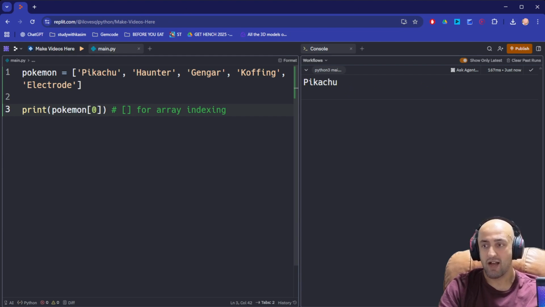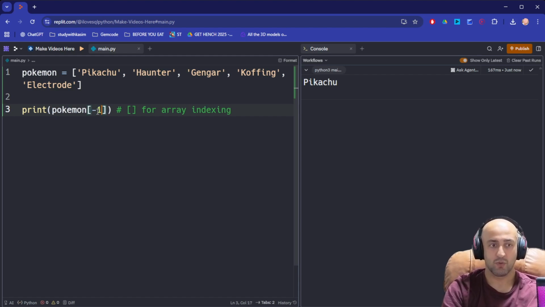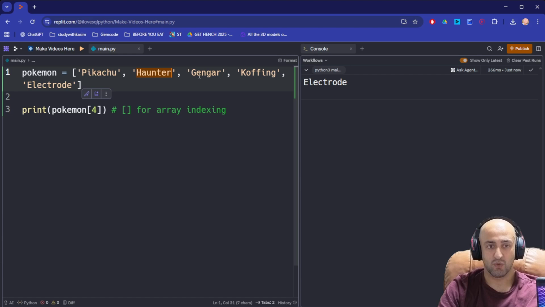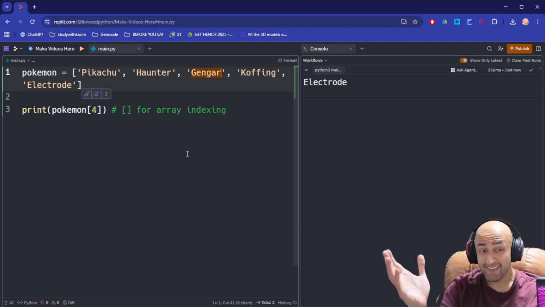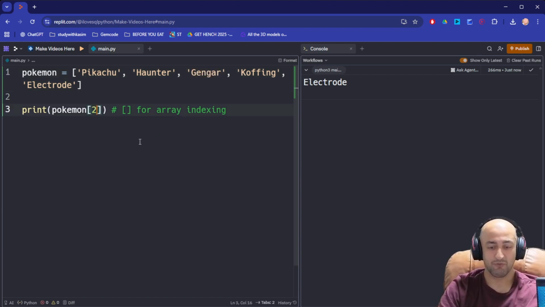Wonderful. Now what else can we do here? We can do lots of other things. If we want to do Electrode, we would do -1. Why? Because we can also do negative indexing, which goes backwards. But we could also even do 4, because Pikachu is 0, Haunter is 1, Gengar is 2, Coughing is 3, Electrode is 4. So if we wanted to get Gengar, what would we do? You've guessed it. It would be 2, right? And that would be 0, 1, 2. There we go. Perfect.